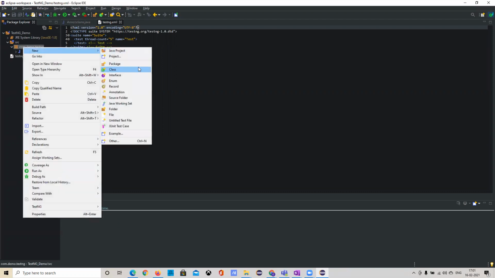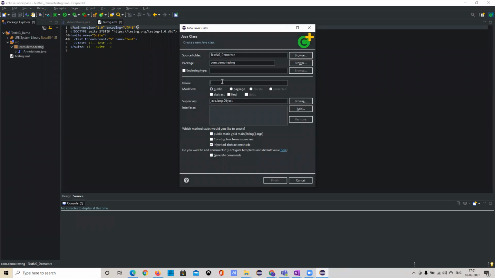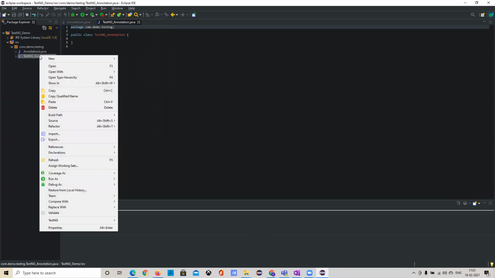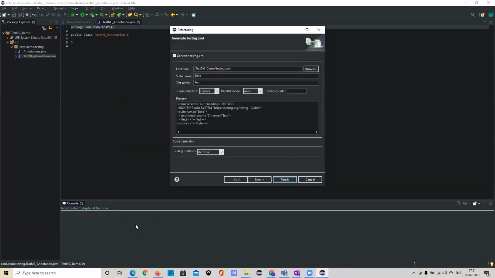What I'll do, I'll create a new class. Okay, TestNG annotation. I created a class. For this particular class, I want to convert it into the TestNG XML file. So now I'll delete this one. Now I want to convert to the TestNG XML, right? I'll just give a right click, go to TestNG, and convert to TestNG.